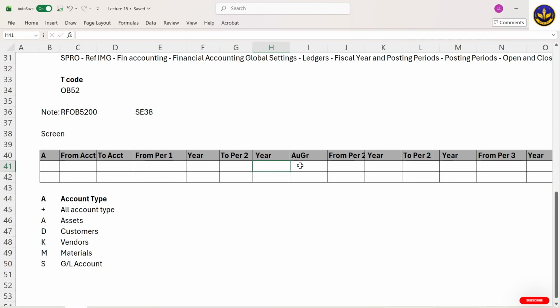Now next comes the authorization. AUGR represents the authorization group, which is very significant. You can restrict the access for changing or modifying these posting periods to particular individuals, or give access to a group of people, only a certain set of people. So you can create the authorization group of those people and then mention the authorization group name, whatever you have given.